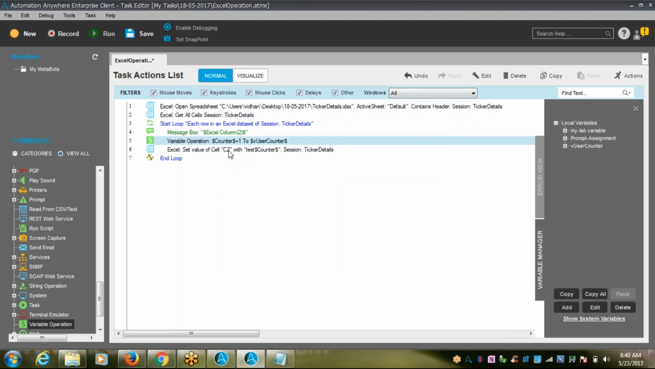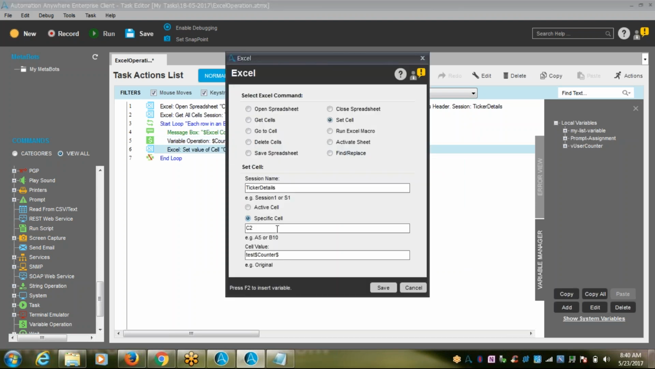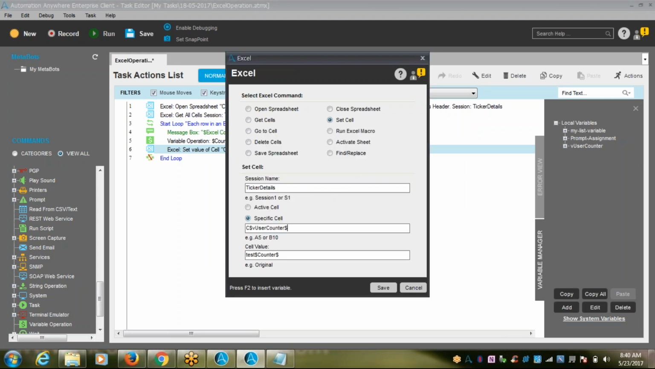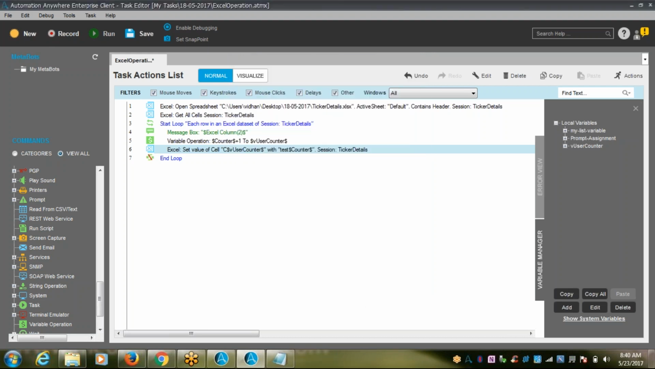So here what is there? C2. So we want to change the 2, right? What we'll do? We'll directly pass a variable user counter. This counter initially holds value 2. Now this entire meaning is C2. Entire meaning is C2.